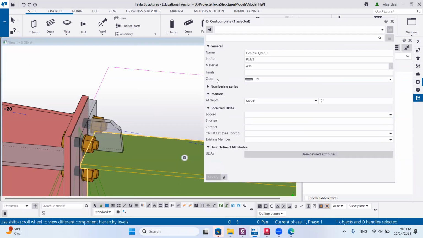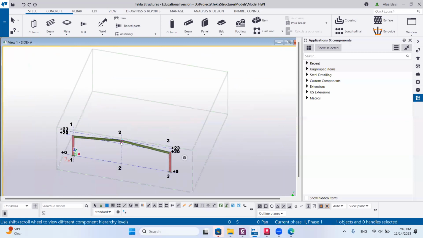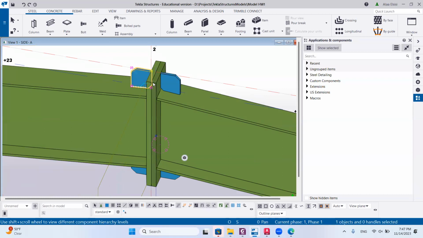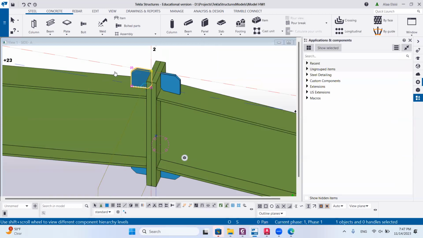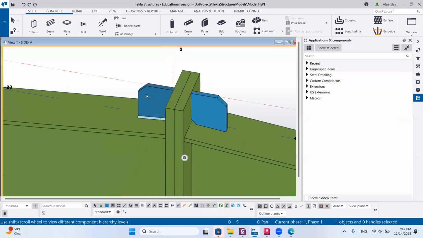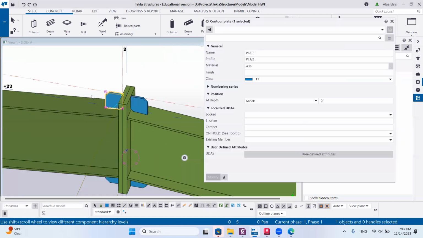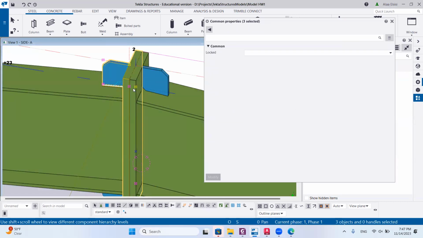Here, the class 99. We usually use class 99s for stiffeners and end plates. This is not important, but I would like all of you to do this. So all these elements here, I will give class 99 to them. I will select this one, this one here, this one, this one.